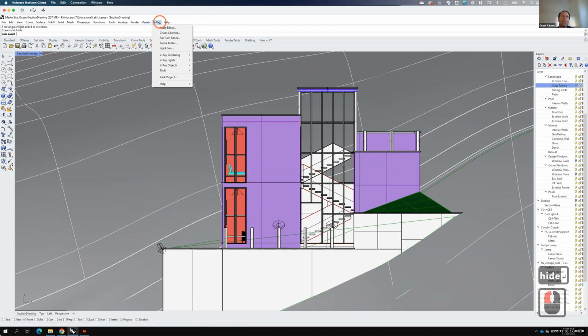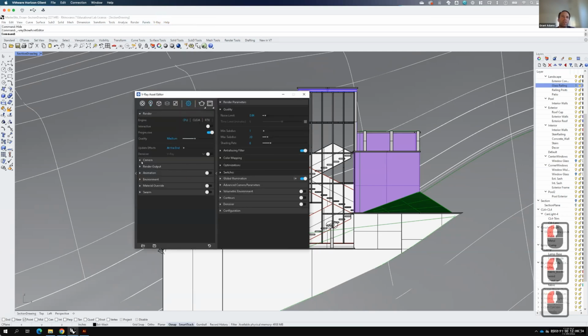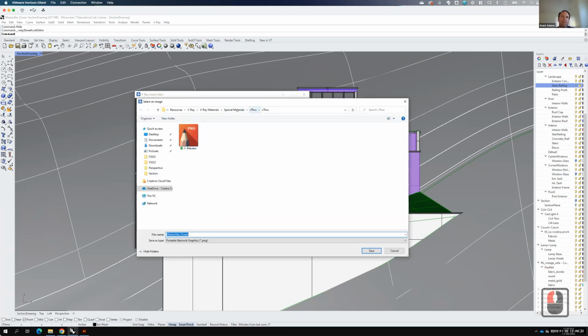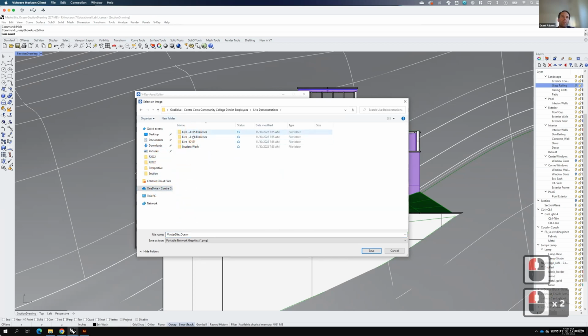Let me go to my asset editor. We'll make sure that my render output size is good. So let's go into render output. I want to match the viewport, the size, all of that looks good. I can go ahead and give it an autosave location. So let's go right here. And this would be my section.